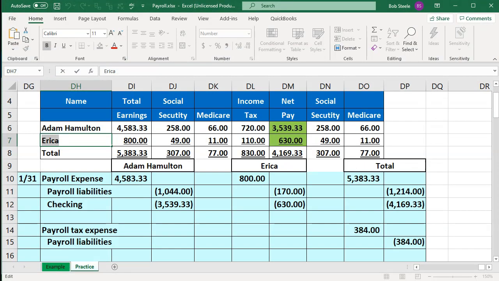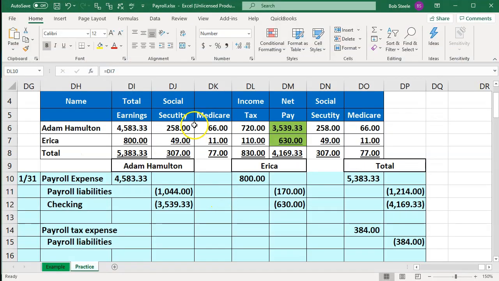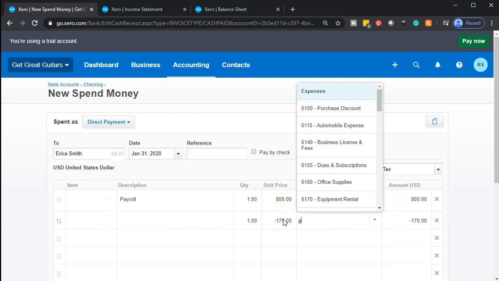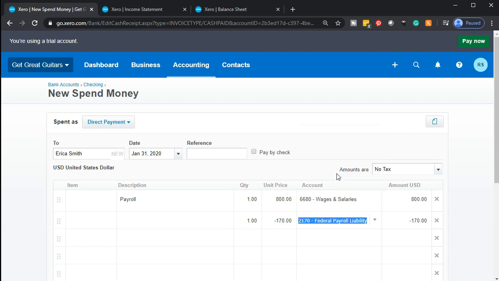And we'll say the expense side for Erica is going to be the gross pay, the 800 there, or in journal entry format, it's going to be 800. Either way you want to look at it, same thing. And then this is going to be wages we took it to. So let's keep to that one. Wages. And then the other side is going to be 1. And this is going to be the amount we took out from Erica, which could be the sum of this or the 170 here. That's going to be a negative. So I'm going to put in the negative 170. That's going to be in the payroll wages payable. Federal payroll liability. That's the one we want.